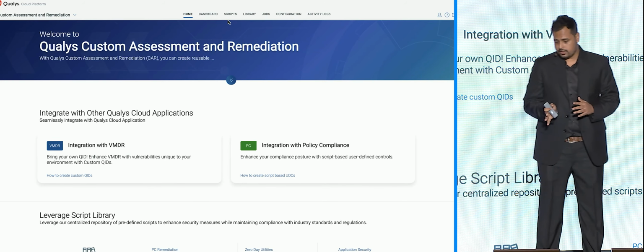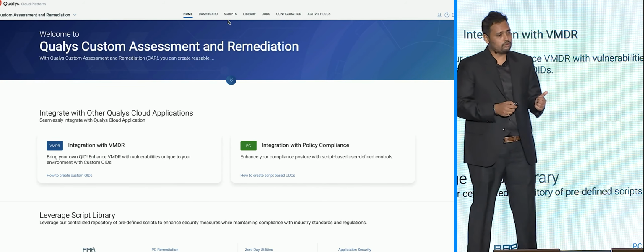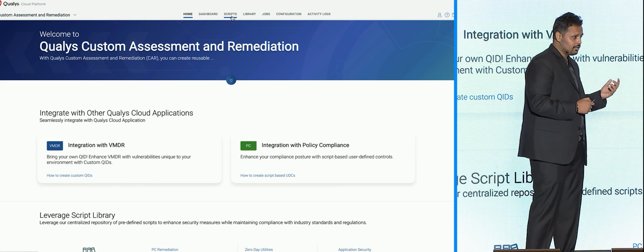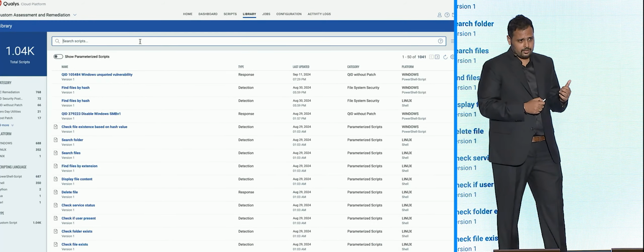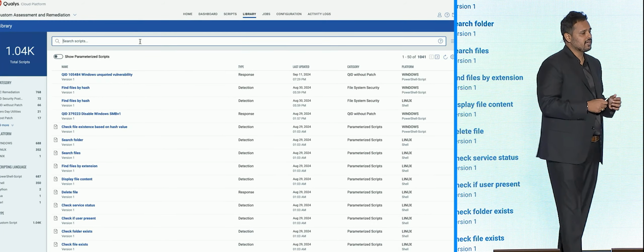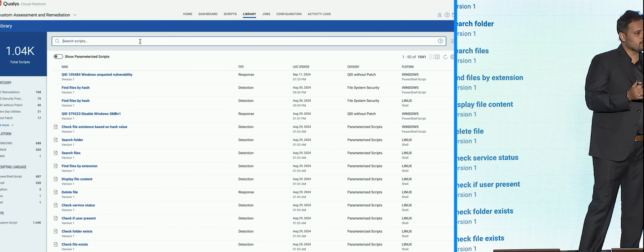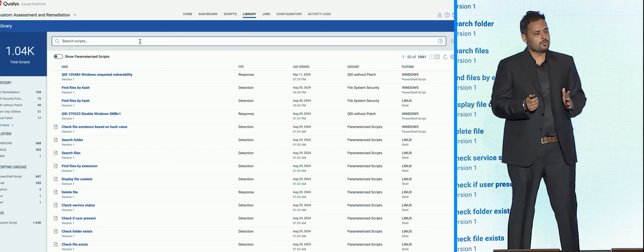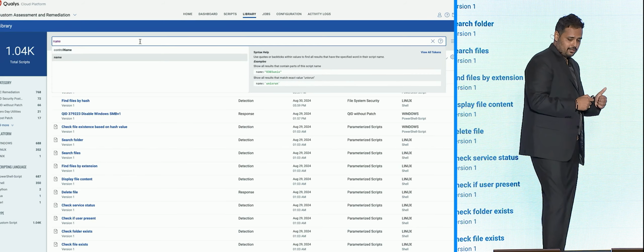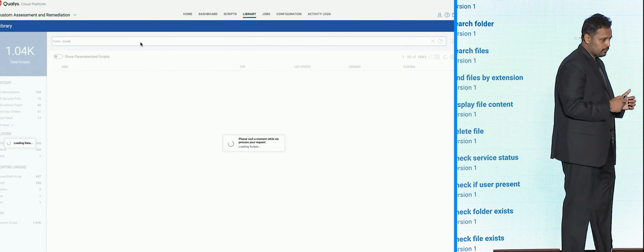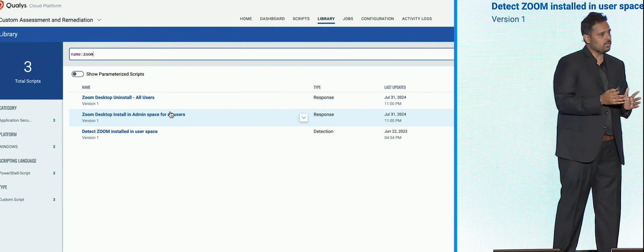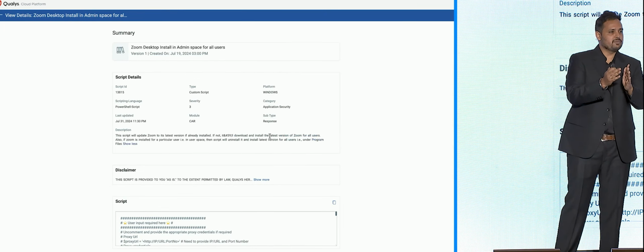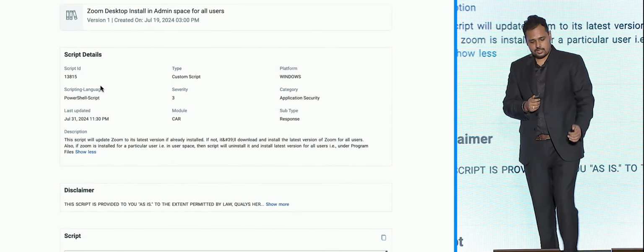Before I hand over to Eran to close, I will show we have a custom remediation capability also. Like the Zoom vulnerability, many users install Zoom in their user space, and sometimes it's very hard to patch it. So we have a script in our library to find those Zoom installations, and if it finds one, it will uninstall it and install it in the admin space. This is the script which I'm talking about.